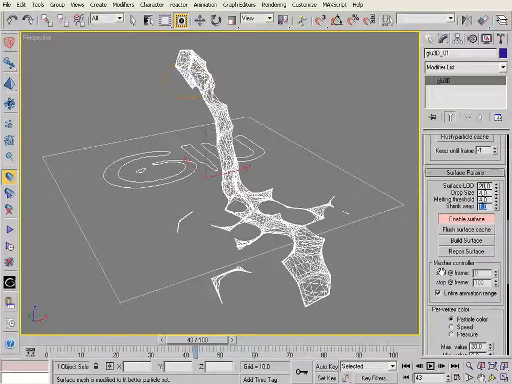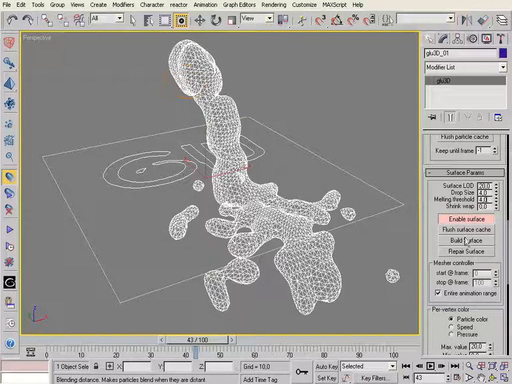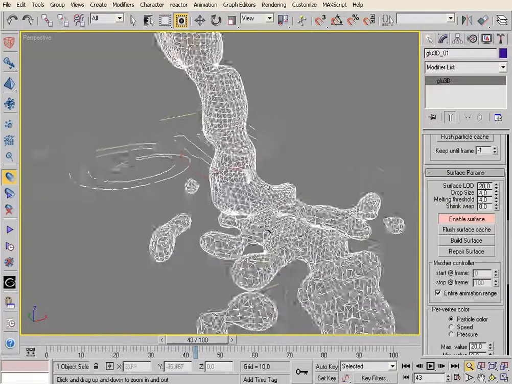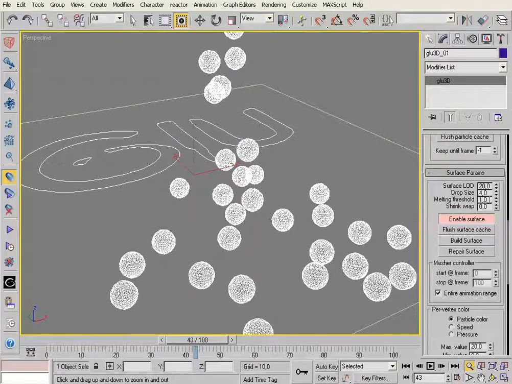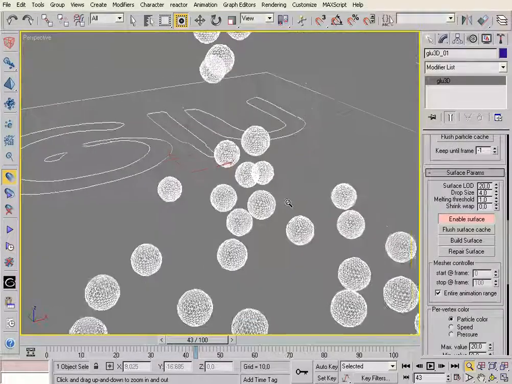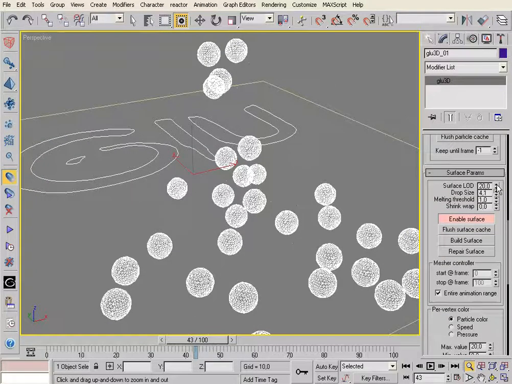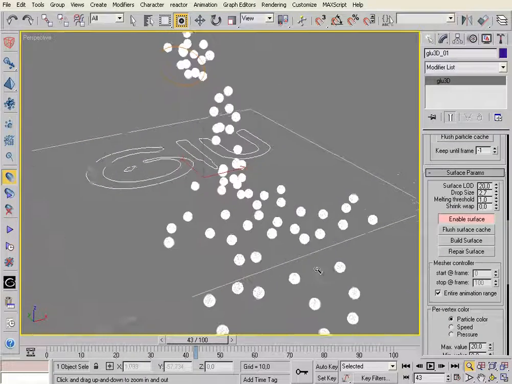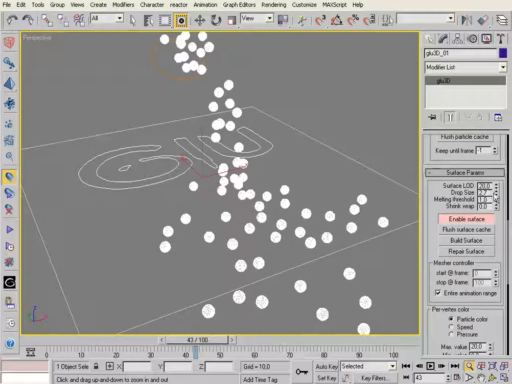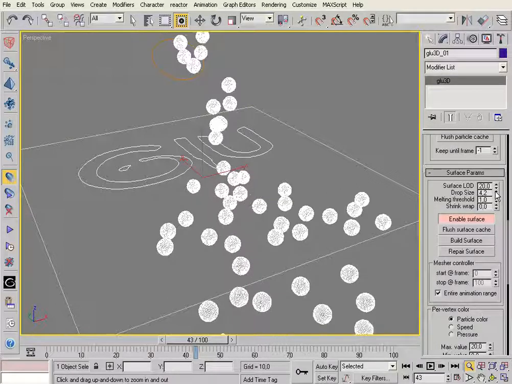If I change it to 0, now shrink wrap effect is 0, so we don't have any effect here. Now I can, yes, I will change melting threshold to 1 also. These are the actual drop sizes of particles. I can control them now. Because melting threshold is 1, they are not blending with each other also.